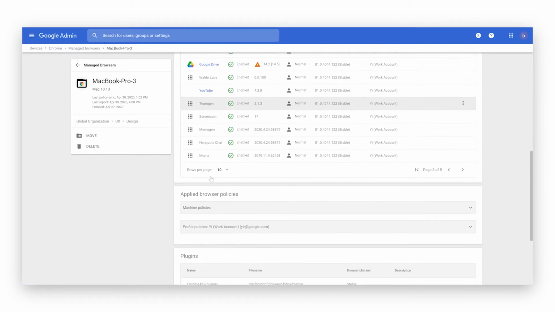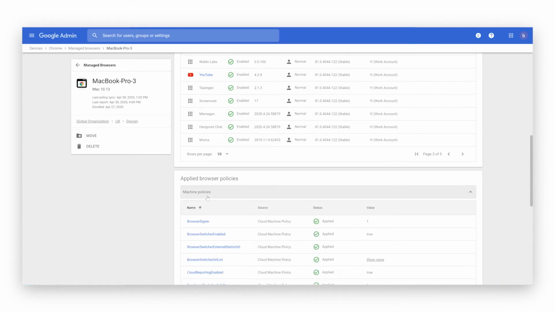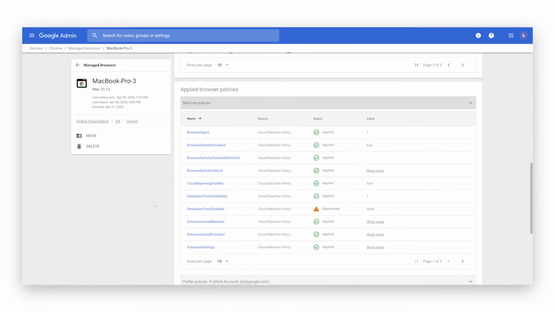In this area, we can see all the machine policies that are applied in the browser. Here you can tell if these are cloud or local policies, whether they're applied correctly, and the value of each of the policies. Until now, when you applied managed policies on the browser, you had no way of knowing what was actually being enforced. Now you have the peace of mind knowing your policies are applied and configured exactly how you want them to be.